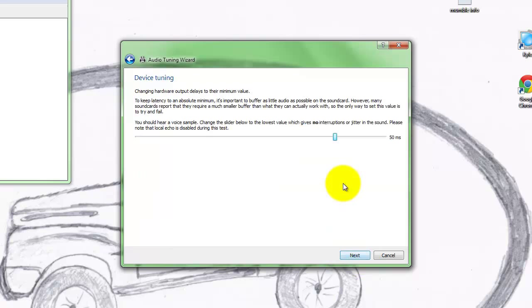Now, this is your codec. It says change the slider to the lowest value that gives no interruptions or jitter in the sound. So you're going to slide this down, and you're going to want to go down until you listen to what they're saying, and if you don't hear anything, then you're okay. So we're going to leave it right there and go to next.